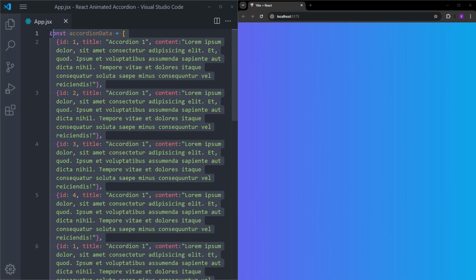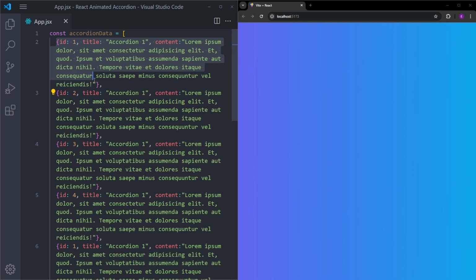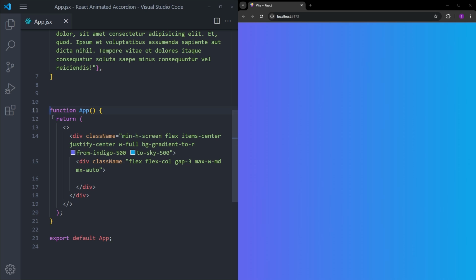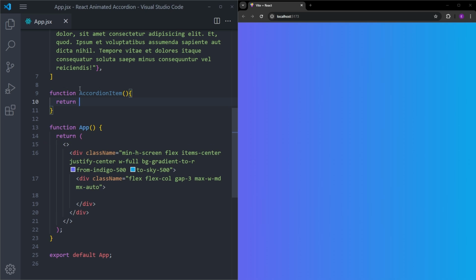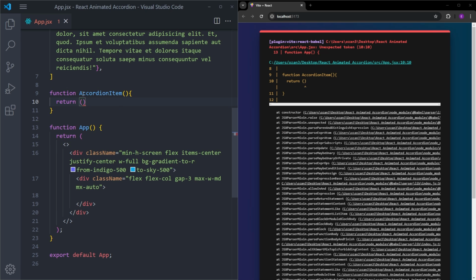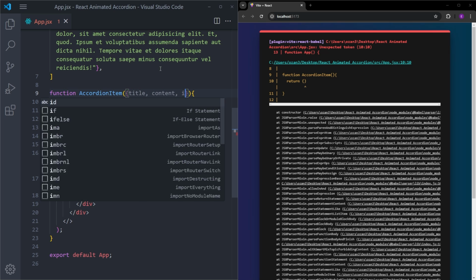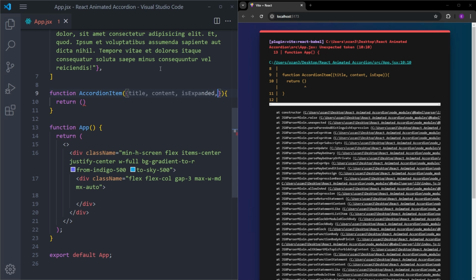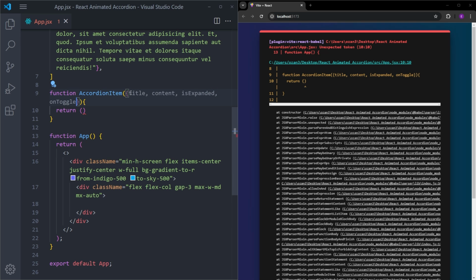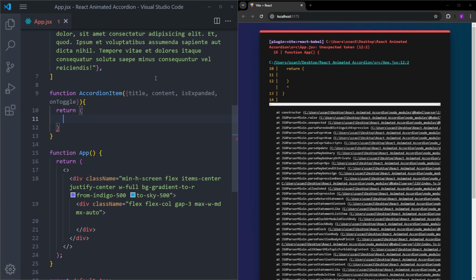And now that we have the array with the data objects inside, we can create the accordion component. So right under this array, but still outside this function, we are going to create another component named accordion item. And this accordion item is going to be taking a couple of props, such as title, content, is expanded, and on toggle. We are going to be using every single one of these props, and I will explain them in a second. So the function is going to return this div.